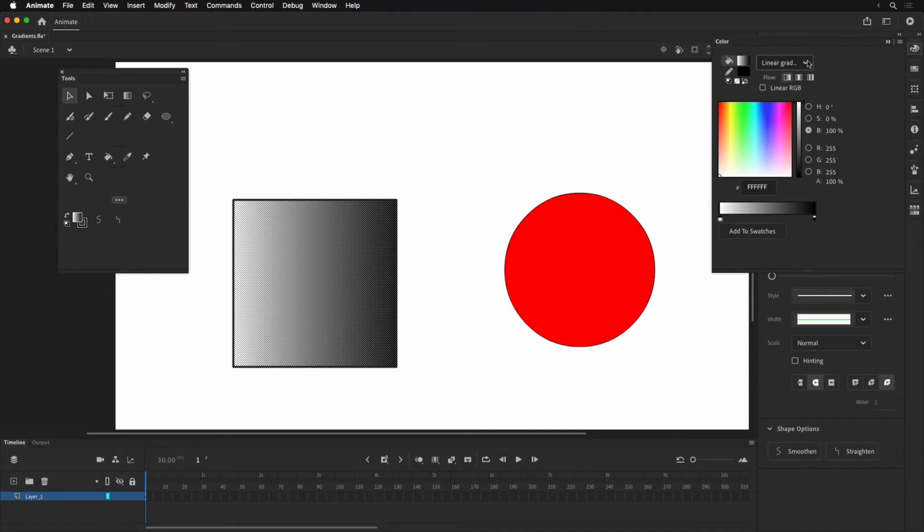So currently selected is this linear gradient. You can kind of see that that's chosen from this little menu. You could also switch it to a radial gradient, but since this is set to linear right now, I'm going to keep that on that setting.